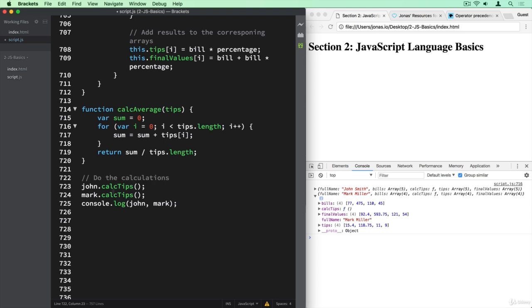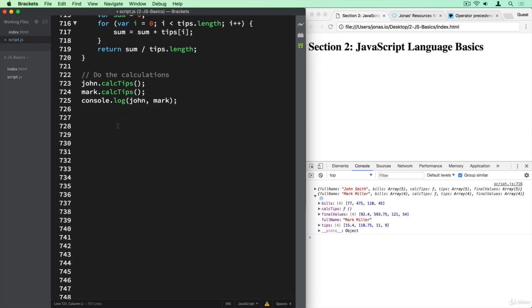So we already calculated the tips here, then we log them to the console just to make sure that they are correct. Then we can also calculate the average. What I'm going to do here is calculate the average and then store it inside each of the objects. So I'm going to say John.average is calcAverage using John.tips. And why John.tips? Well, that's because this is the array in which all of the tips are stored, right?